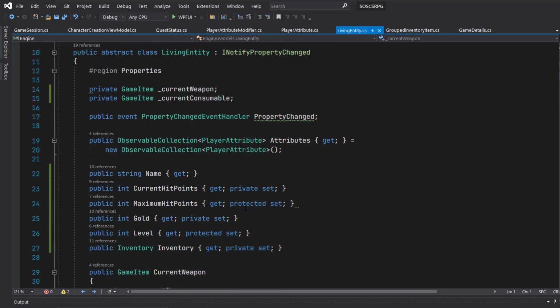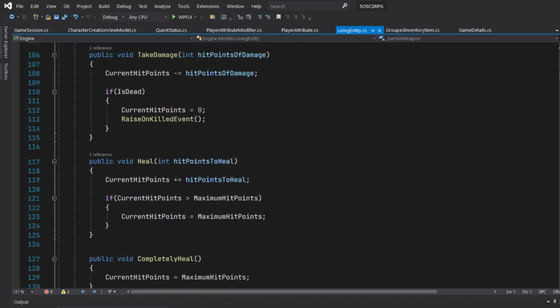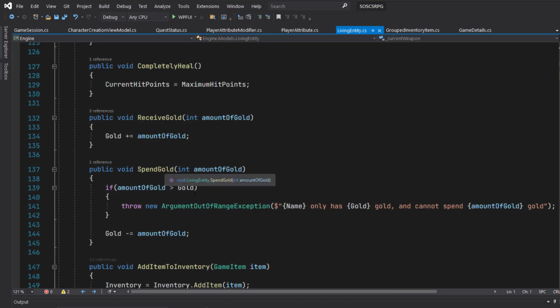Maximum hit points we'll have as protected. This is the living entity class, so both the monster and the players inherit from it, and we want those to be able to modify this. Gold is private because it's only used by our function down here to receive gold or spend gold.